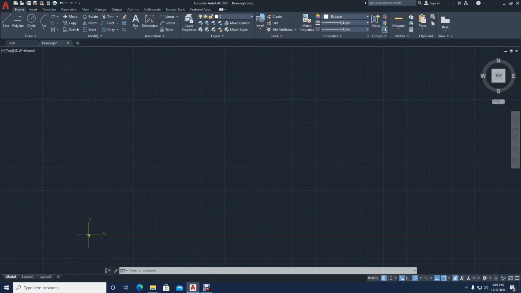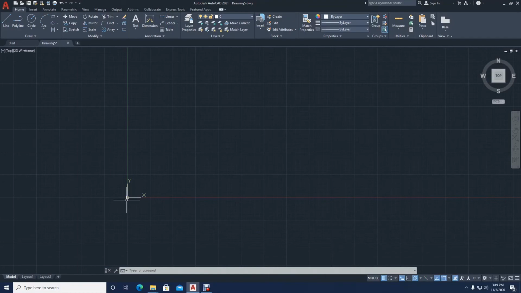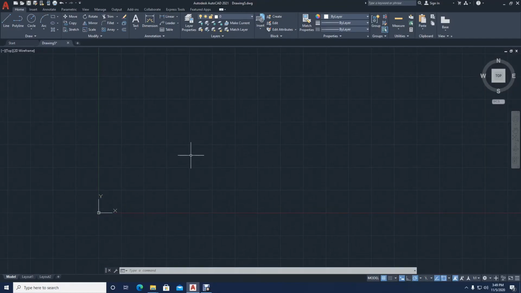I would normally set my lower left hand corner to 0, 0 and the upper right hand corner as the space that I want. You have the option of setting the lower left hand corner to something else other than 0, 0. But this is what I normally do.